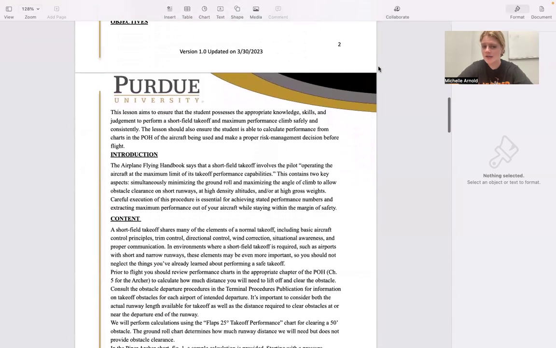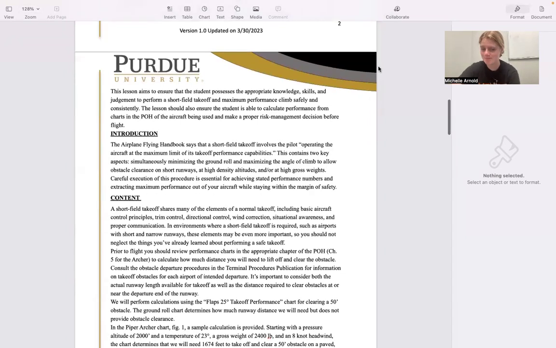The Airplane Flying Handbook says that a short field takeoff involves the pilot operating the aircraft at the maximum limit of its takeoff performance capabilities. This contains two key aspects: simultaneously minimizing the ground roll and maximizing the angle of climb to allow obstacle clearance on short runways at high density altitudes and/or at high gross weights. Careful execution of this procedure is essential for achieving stated performance numbers and extracting maximum performance out of your aircraft while staying within the margin of safety.